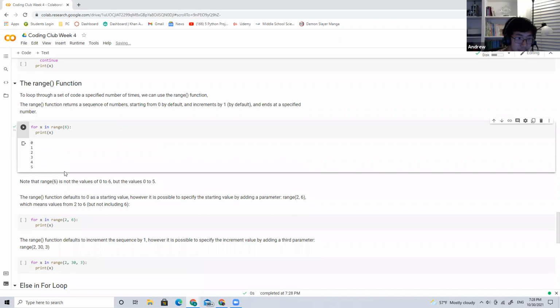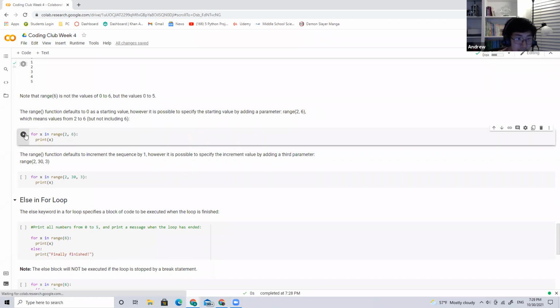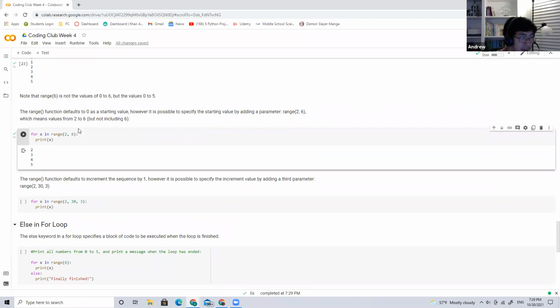That's the example here. The range function defaults to 0 as a starting value, but it's possible to start from a different value by adding a second parameter. The first parameter is the start parameter. The second parameter is the end parameter. Just like when you're slicing strings, you do not include the second number. So this will only print 2 through 5. As you see here, it prints 2, 3, 4, 5, but doesn't print 6. The second value is always exclusive and the first value is always inclusive.